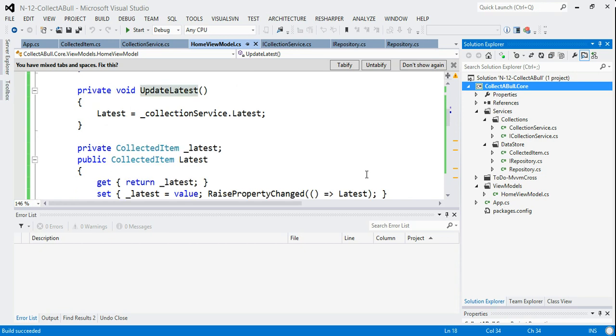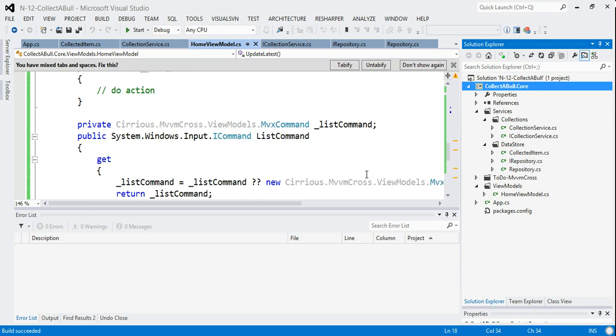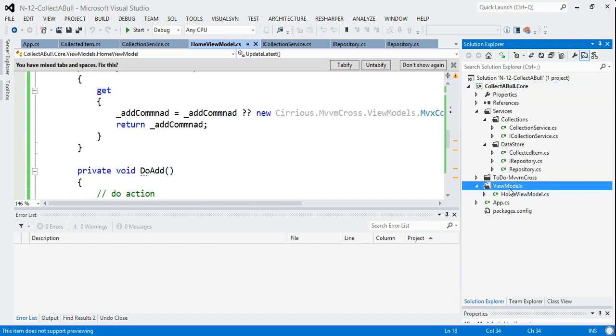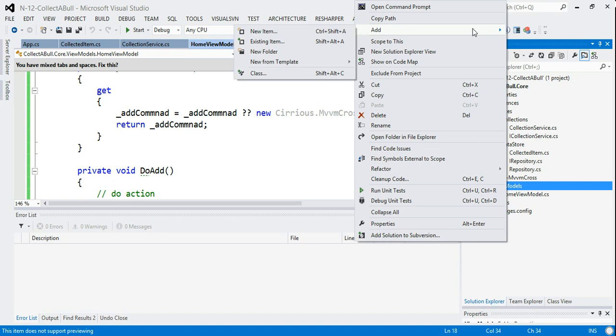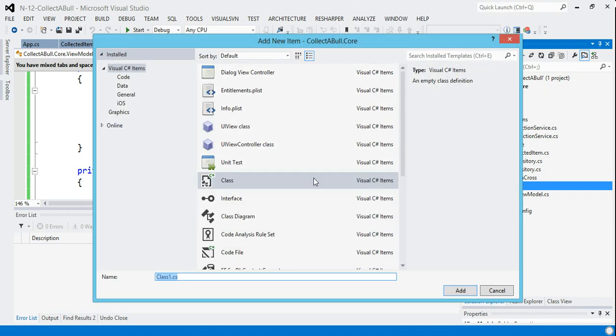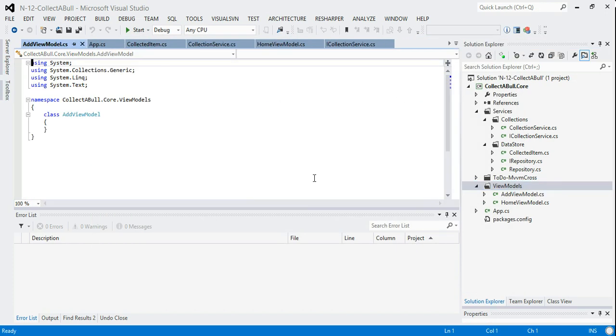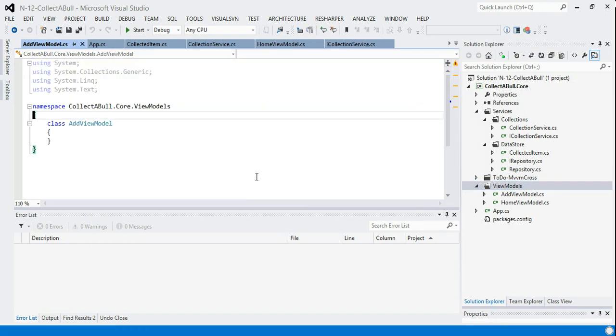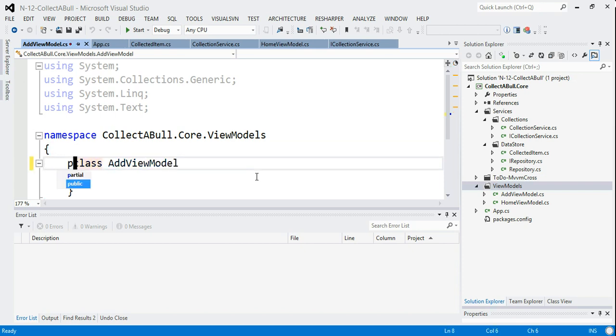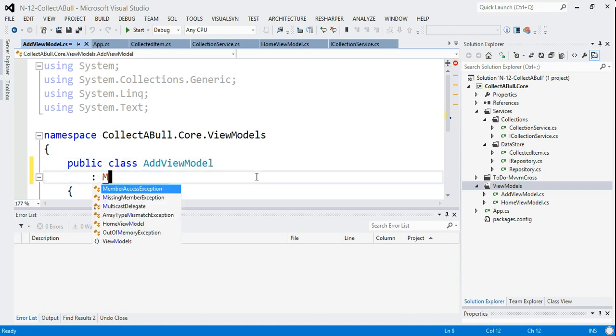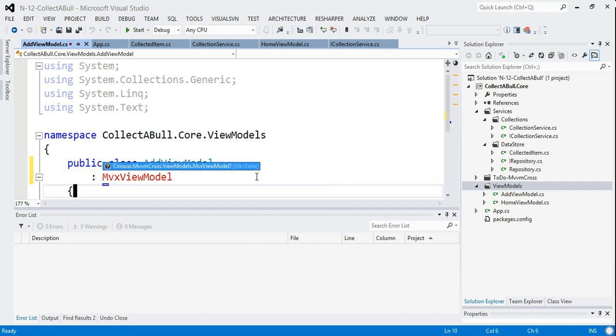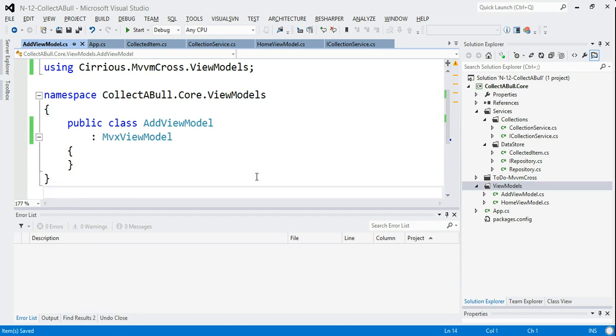We could now start looking at some of these other pages. So let's now add the add page, because the add page is going to be pretty important to us. The add view model, because without it we can't actually get any data into our system. So let's do it. We're going to add an add view model, and again, I'll zoom in a bit for you guys. So this guy is going to be a public class AddViewModel. I'm going to want to inherit from MvvmViewModel, and that gives us our add.